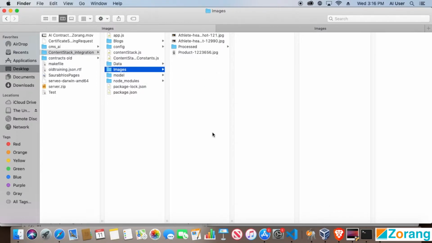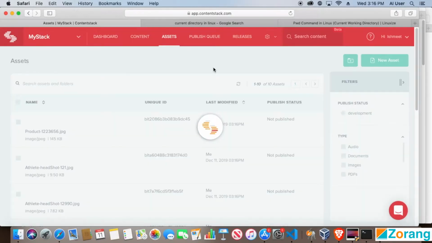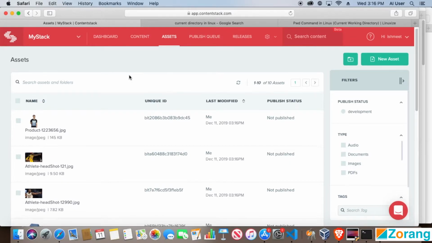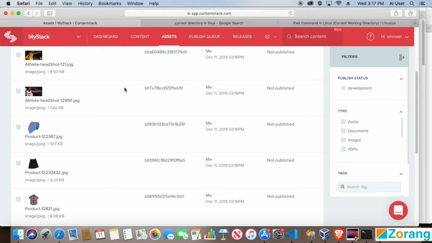As you can see, the images got picked up and imported. The upload job used Zorang's image recognition API to intelligently tag every image with the contents and metadata in the images and store the information in ContentStack CMS.